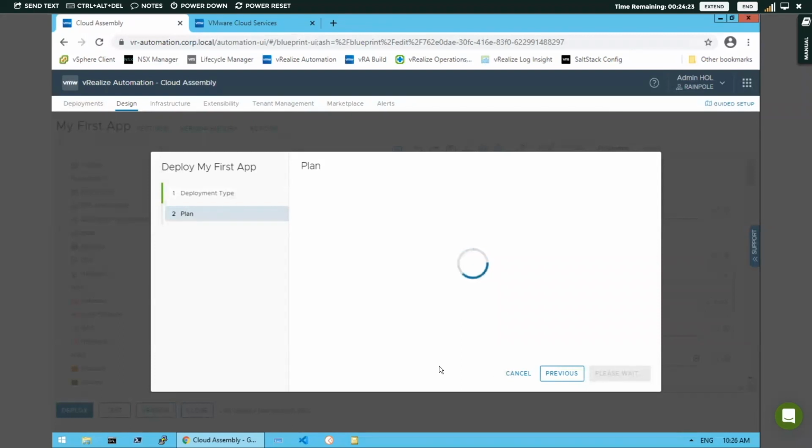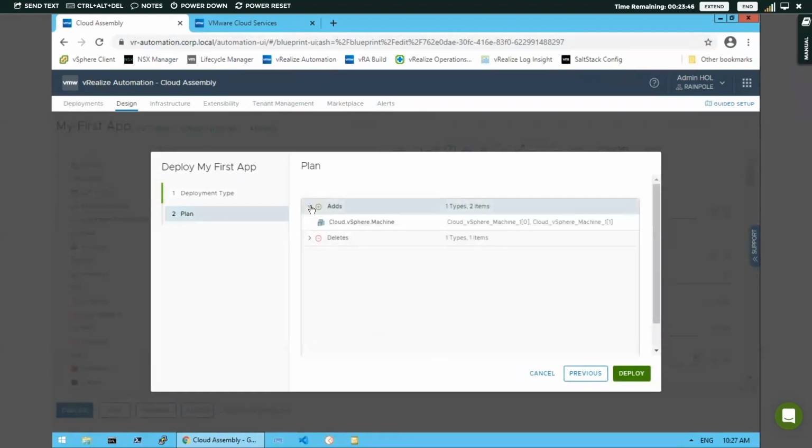And what vRealize Automation does is it actually creates a plan of the changes that it needs to make, and then it will inform us. So here you can see that if we expand the adds, the changes it's going to make is it's going to add 2 new machines to our existing deployment, and it's going to delete the old machine from the deployment. So let's click deploy to make those changes.